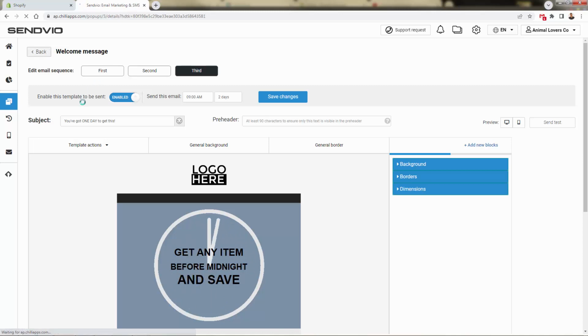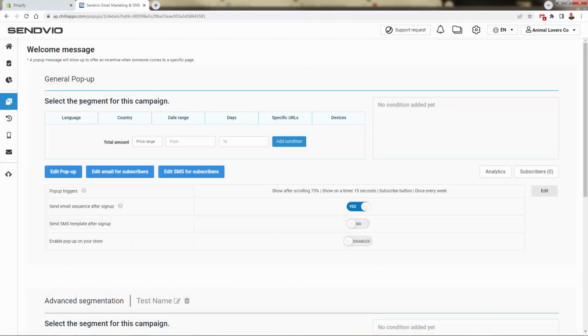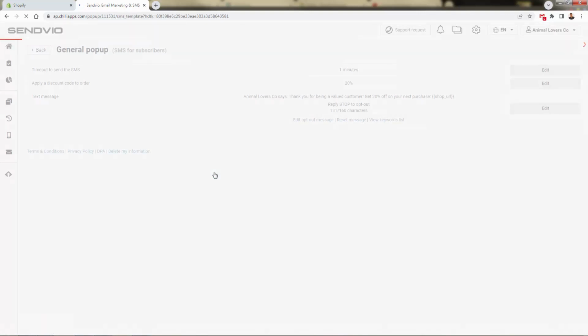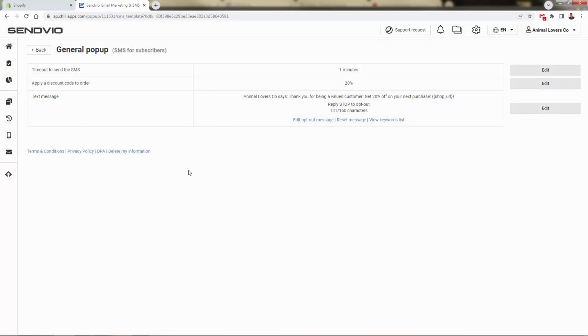But remember, Sendvio also does SMS. So we have our pop-up edited. We have our email edited. Now let's go ahead and take a look at our SMS. So edit SMS for subscribers button. A little simplistic here on the SMS side of things. We're going to obviously have basically a text message to customize over here.